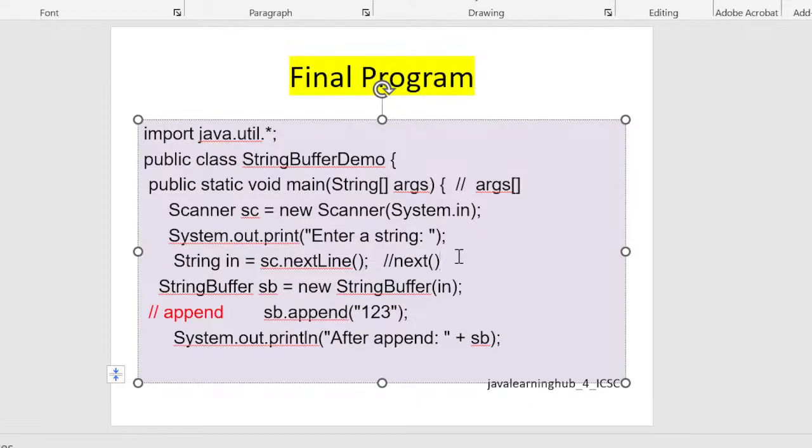Then we have to create the buffer object. Let us see all the methods one after the other. So here we are using a StringBuffer object SB equals new StringBuffer, and we have to give the string we have entered in that variable. So this is the variable name in which we have entered the string.